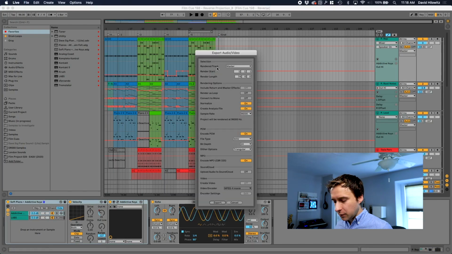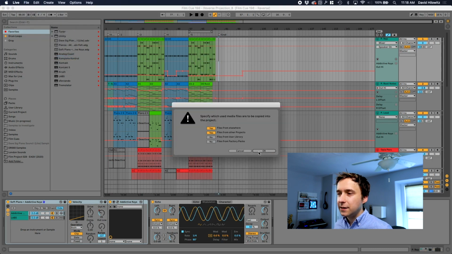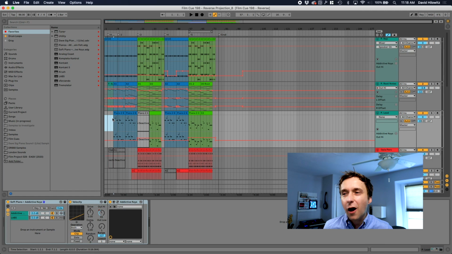Okay, so we're in our Ableton track, and what I'm going to do is first do Collect All and Save. What this does is it forces Ableton to pull in any samples that you're using from the user library, or random samples that maybe you pulled off some obscure part of your hard drive. It pulls them all into your local directory.